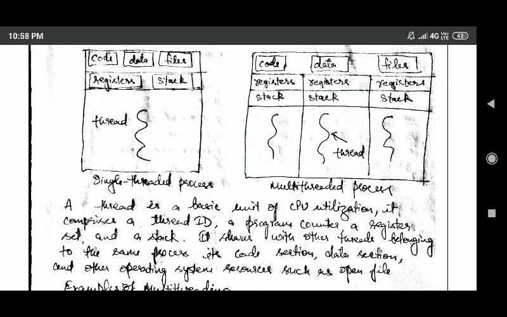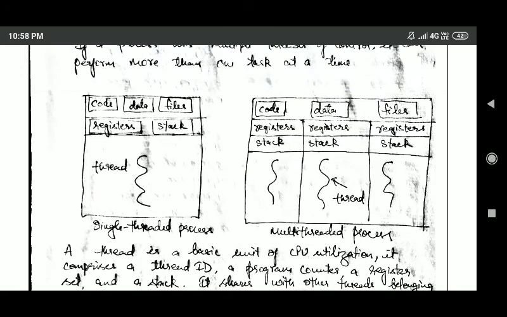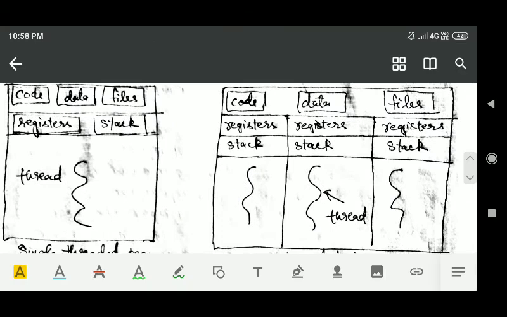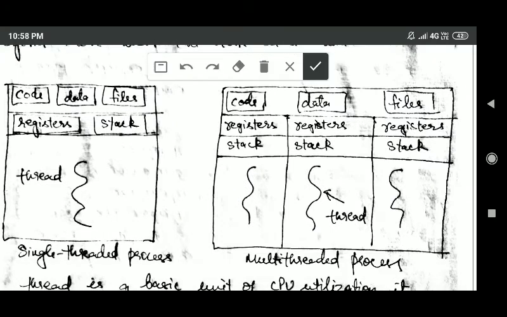A thread shares with other threads belonging to the same process its code section, data section, and other operating system resources such as open files. So here in this diagram, which shows a multi-threaded process, you can see that the threads which belong to the same process share the code section, data section, and operating system resources such as open files. And here you can see that each thread has its own register set and stack.